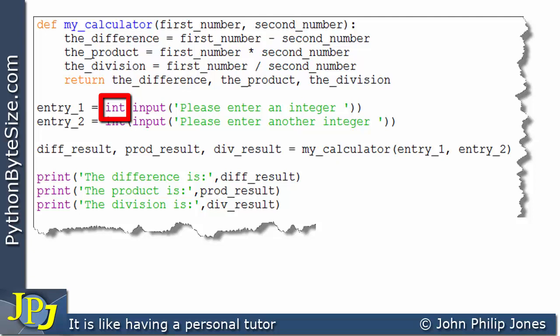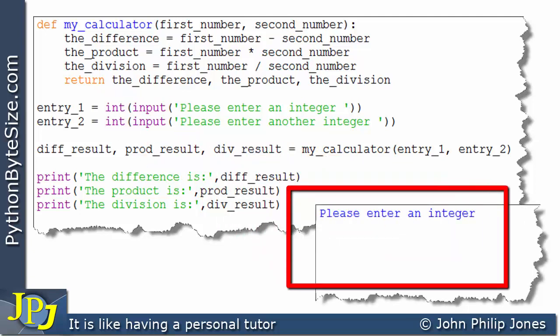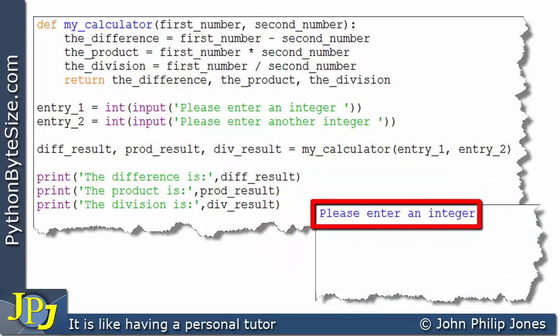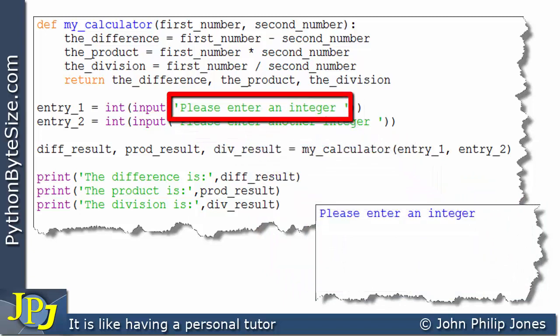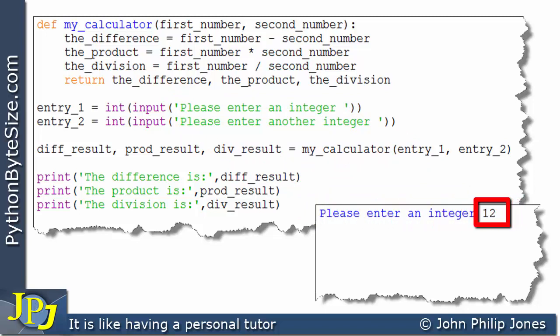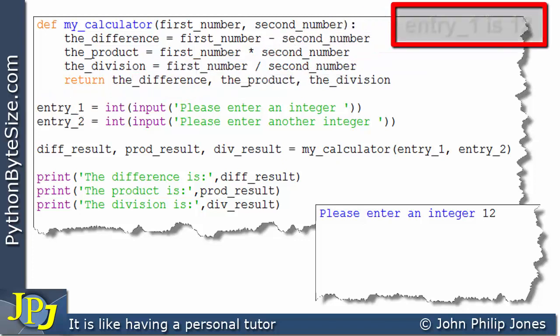So if we look to the runtime, what we're going to see is this, and you can see here it says please enter an integer, and of course that's because of this string here being placed in this position. So I now, as the user of the program, will enter the number 12, as you can see. Now that 12 is then assigned to here, so entry_1 now has the value of 12.